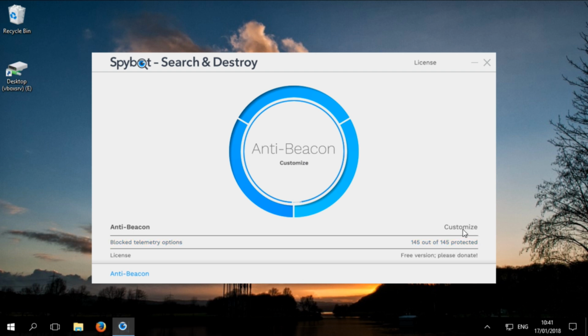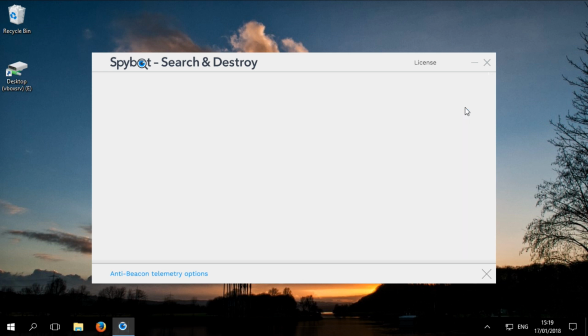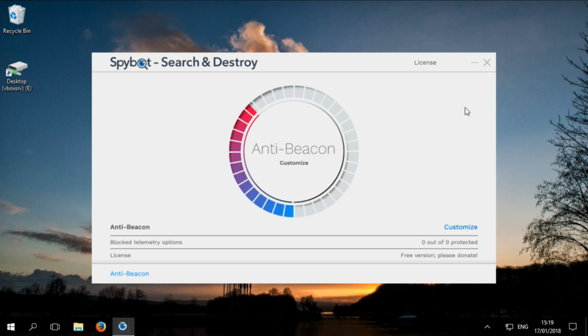If you would like to undo any of the changes made by Anti-Beacon, you can click on the Customize button again, then click on None to undo Anti-Beacon's immunization. Select Done to go ahead with the changes. Again, this will return us to the main Anti-Beacon window, and the immunized entry should become unimmunized once again. It now lists 0 out of 0 items protected, and the progress wheel is empty once again to show that the Anti-Beacon immunization has been undone.